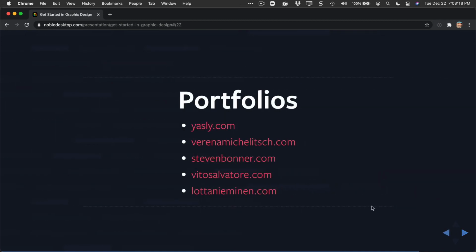So portfolios. Let's say you've learned your design apps for whatever area of design you want to get into. You are learning the apps, you're learning the concepts that make good design. You start to practice doing designs using those apps, and you start to create projects. You want to build a portfolio of work to show people that you can do this. So let's take a look at some portfolio websites.